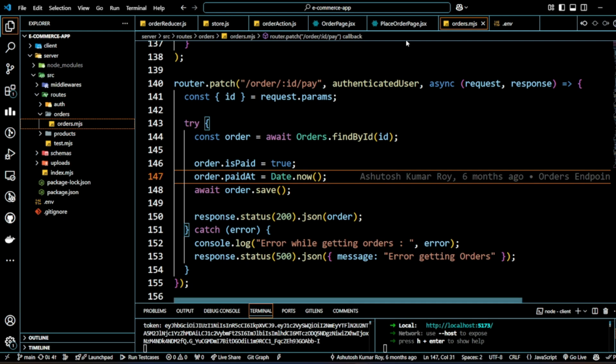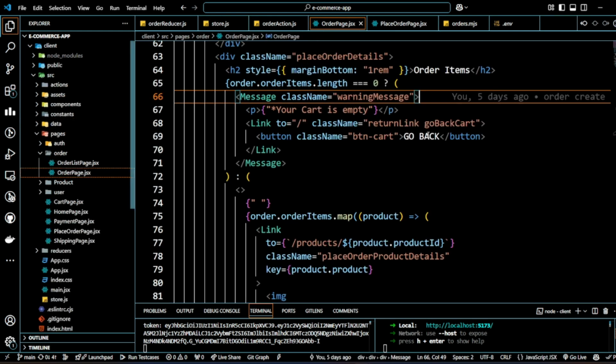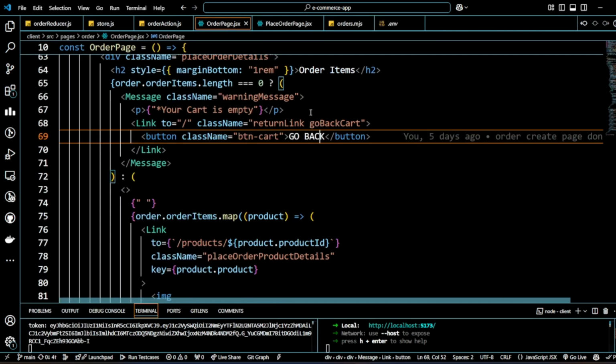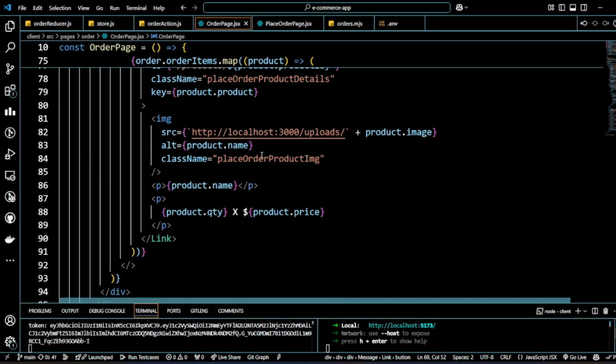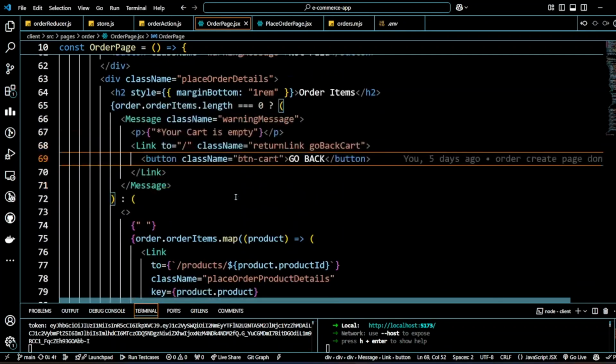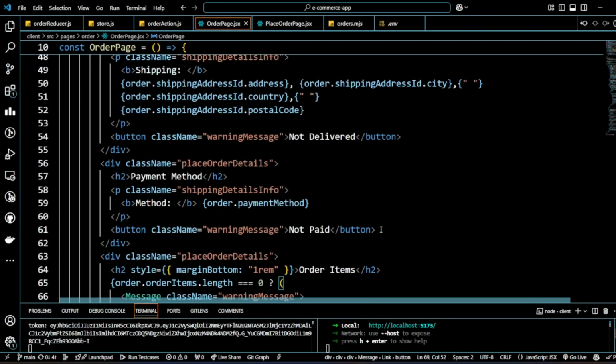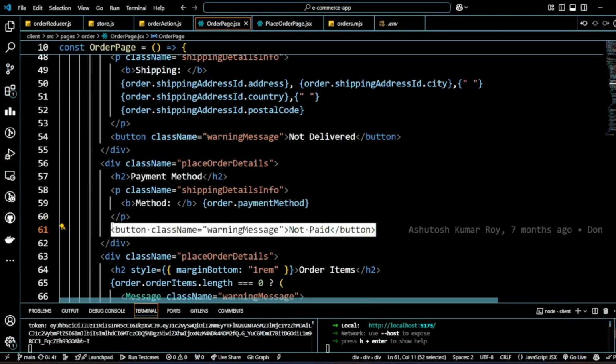So let's go to our order page, and let's go to where is that? Yeah, payment method is paid button. So we're gonna now render it dynamically.